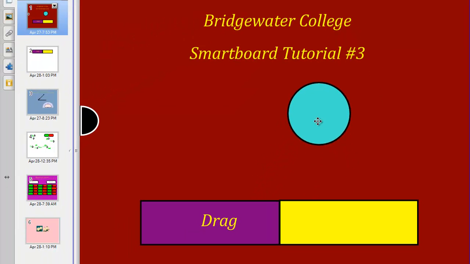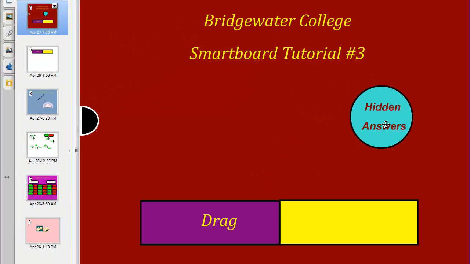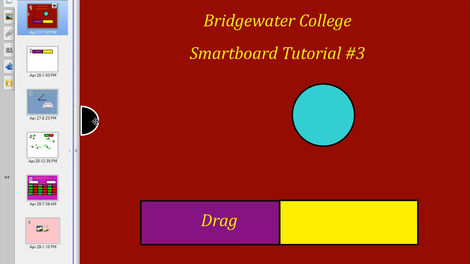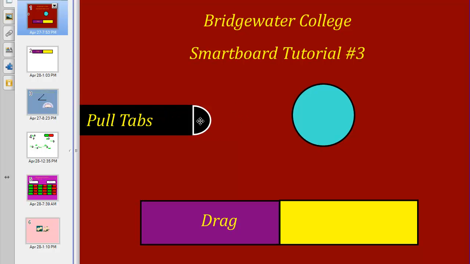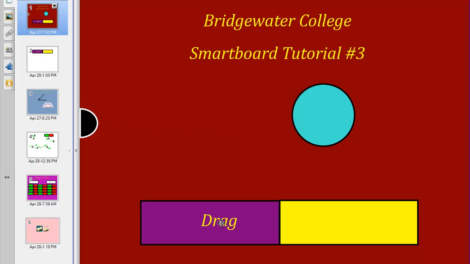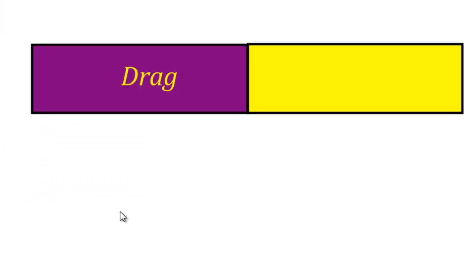Today, we'll be looking at hidden answers, which is words above a circle that are the same color as the background; pull tabs, which is a text box over top of a rectangle; and drag reveals, which is a text box using different colors to match the background. Let's start with the drag reveal.